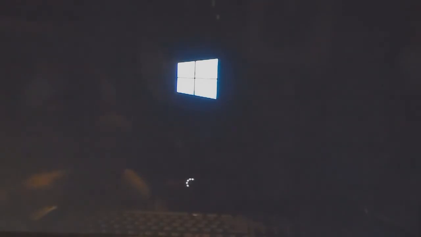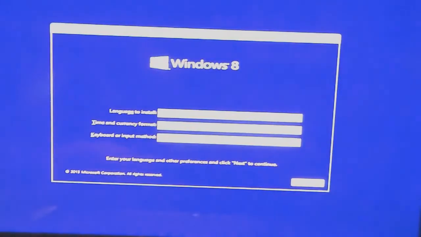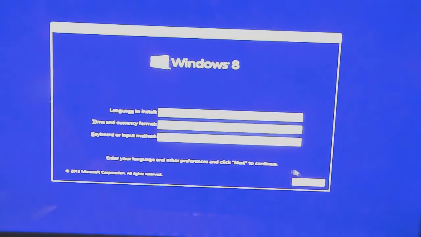So anyway, as this loads, it installs just like regular Windows, like the regular full install of Windows. As you can see, it shows up as Windows 8.